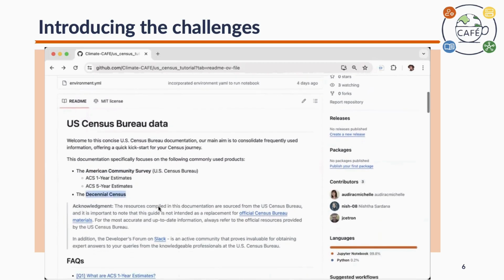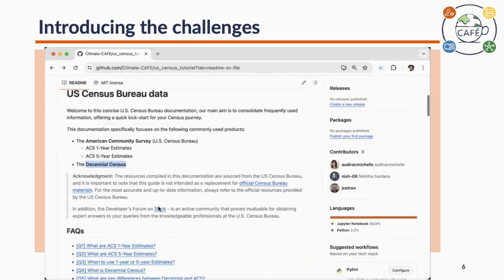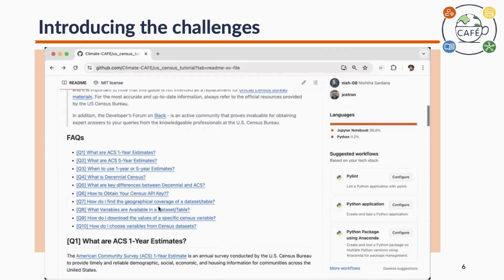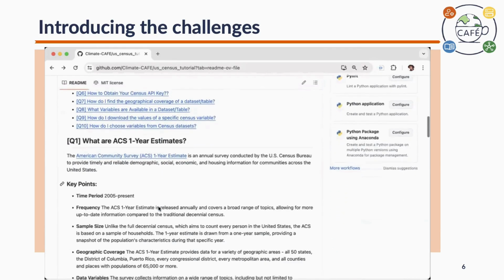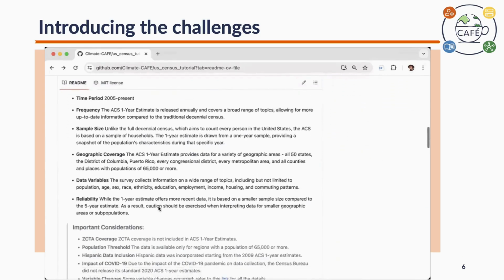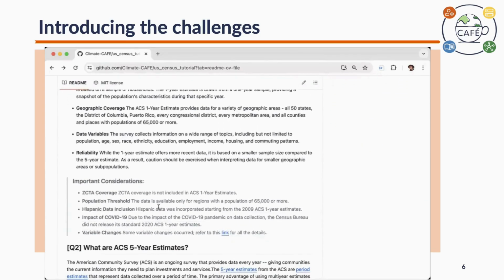For this presentation, we will jump directly to some key considerations. As we mentioned previously, time and geographic coverage can vary. So for ACS1, keep in mind that there is no ZCTA coverage, that the data is available only for regions with a population of 65,000 or more, that Hispanic data was incorporated from 2009 onwards, and that because of COVID, there are no 2020 ACS one-year estimates.